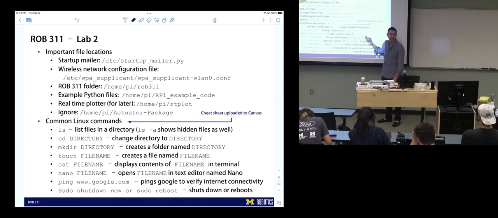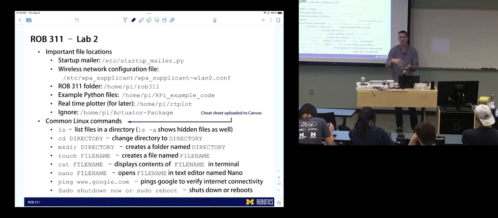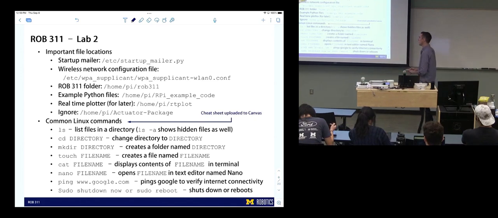If we want to make a directory, we can do that with mkdir. Touch will create a file name. We create a file. Cat will display it, kind of like Nano, but it's not an editor. It's just displaying what the file is. Nano, this is our text editor we talked about.